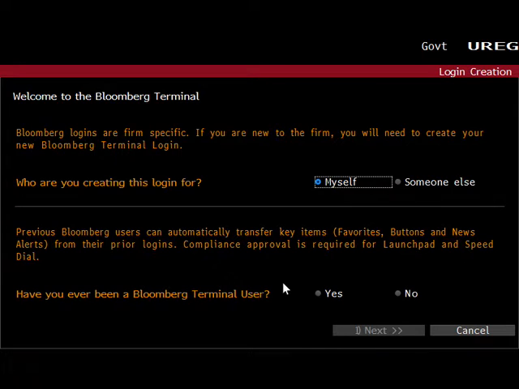Have you ever been a Bloomberg user before? If you say yes, it's going to look up your old account. If it's inactive, then you'll go through a series to try and reactivate it and give you a new password. For the vast majority of you, no. And if you had one before, I'd probably recommend creating a new one unless you're really using it. So, have you been a user?